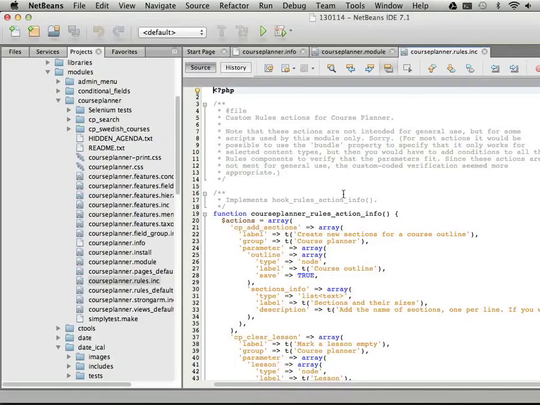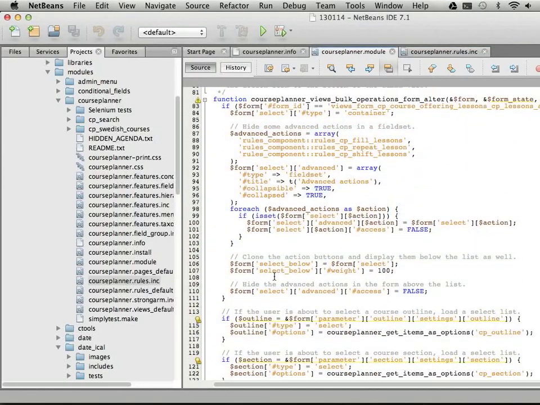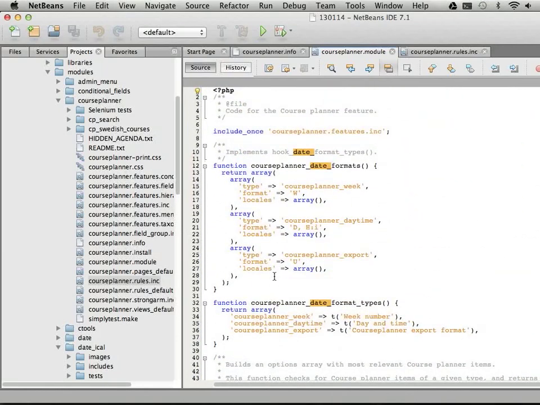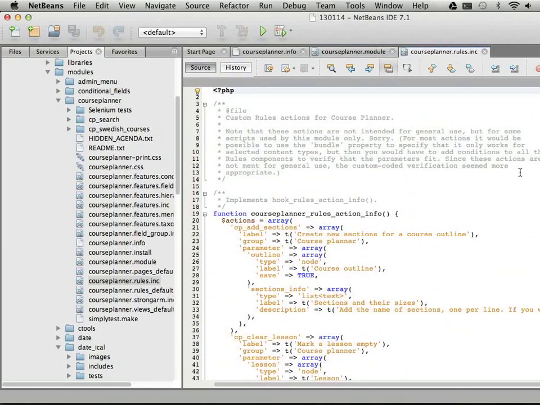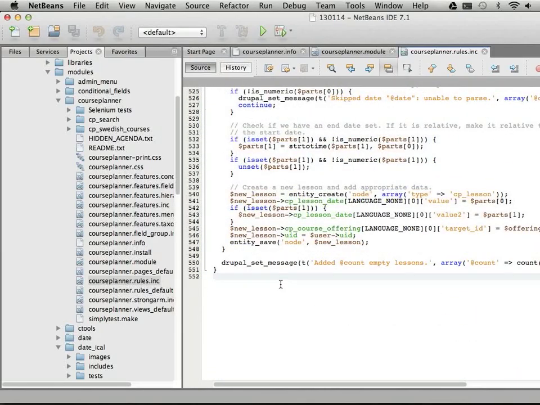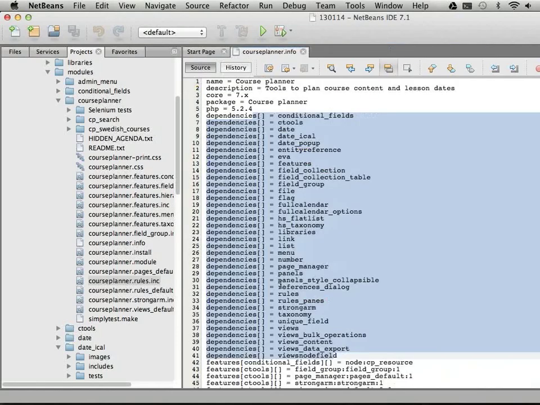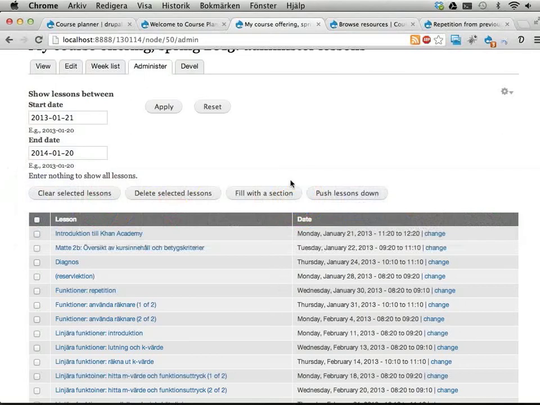So we have 200 lines of code in the .module file, of which most is cosmetics. And then in the rules file we have 500-something lines of code. But this is not very much for all this functionality, I think, and I actually think this has been kept to a pretty good level.